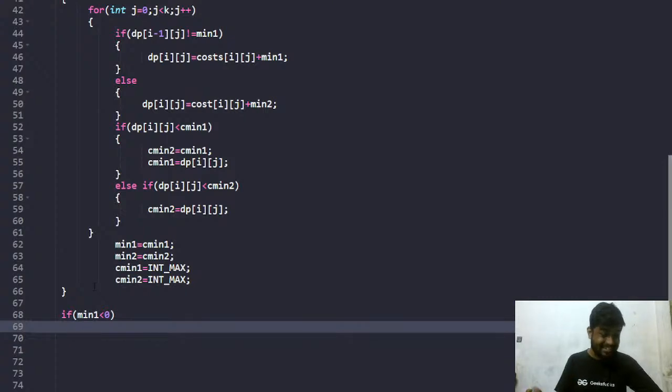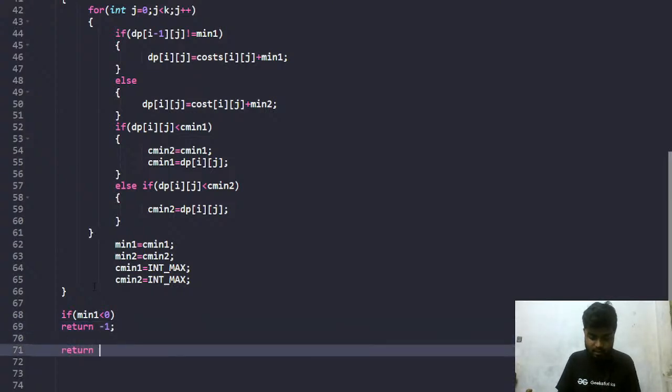In that case you will return -1, because you will say that the answer is not possible. Guys, yes or no, tell me quickly. Otherwise, if the minimum 1 is not negative, you will say that minimum 1 is showing the minimum answer and you will return minimum 1.